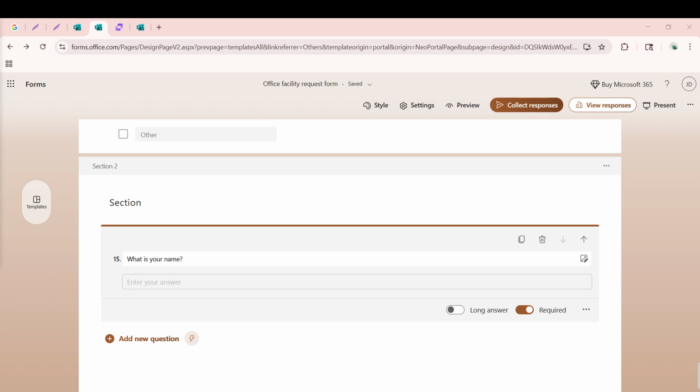And that's it. You've successfully added a respondent name field to your Microsoft Forms. This simple yet important addition can greatly enhance the quality of the responses you collect.